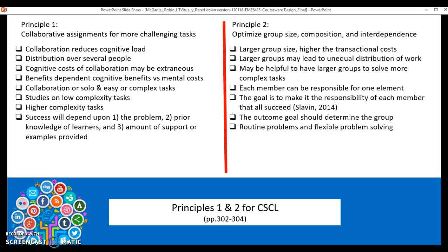So studies indicate that when a problem is routine, cognitive diversity may be harmful, but when the goal is to flexibly problem solve, cognitive diversity may be an asset. It may be harmful when the goal is very routine, not helpful.